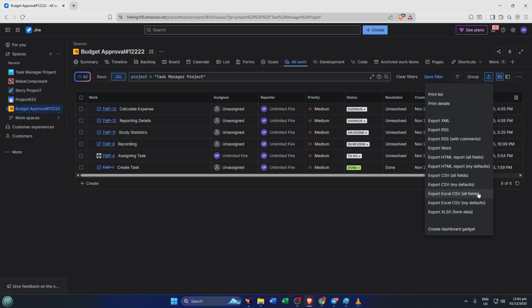You'll see your backlog neatly organized into rows and columns just as you selected in Jira. At this point, you're free to analyze, create charts, pivot tables, or share the file with your team. If you prefer, you can even save it as a standard Excel workbook file type. And there you go, that's how you can export your Jira backlog to Excel step by step.